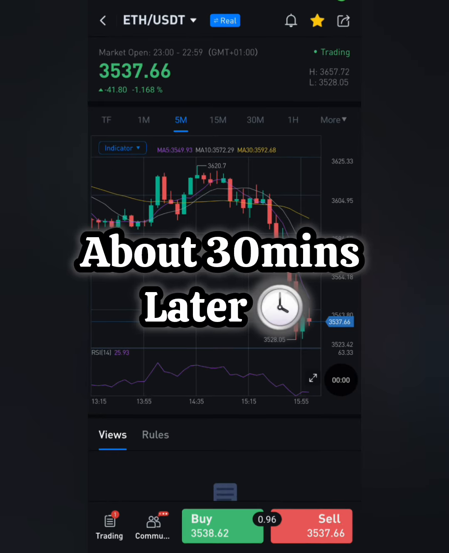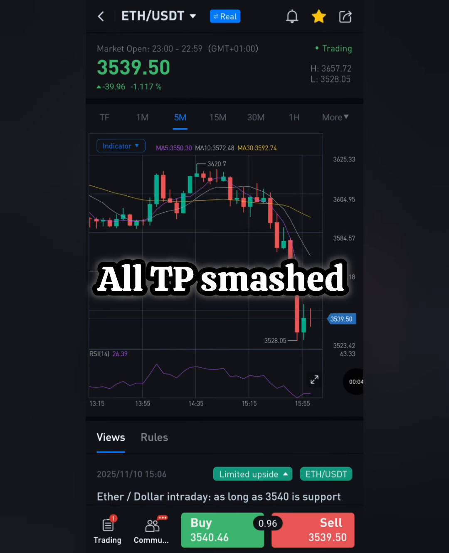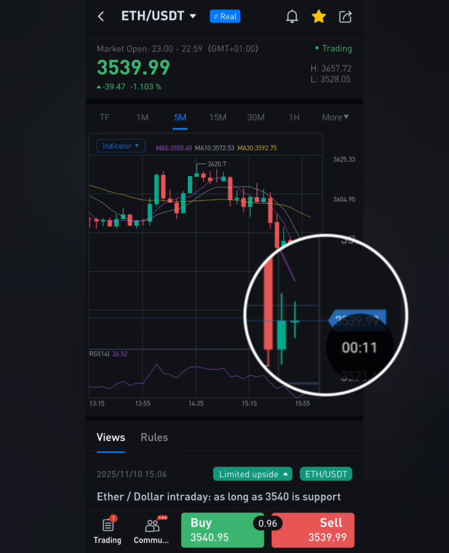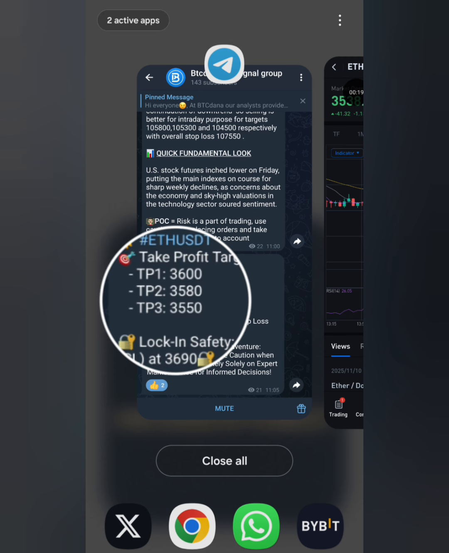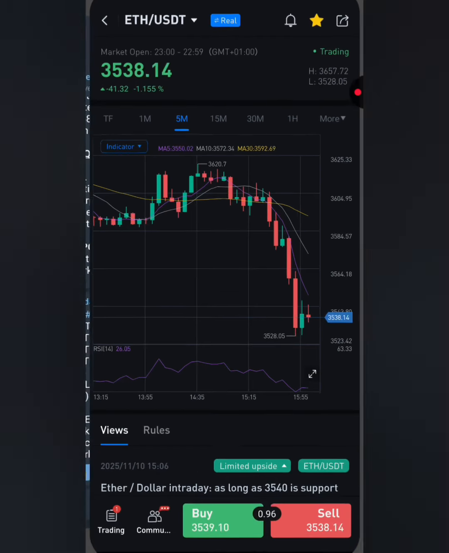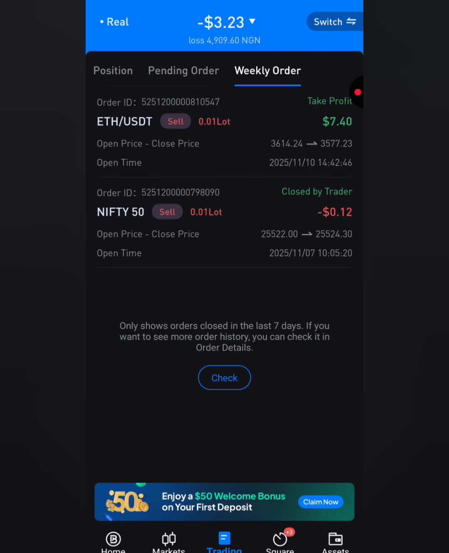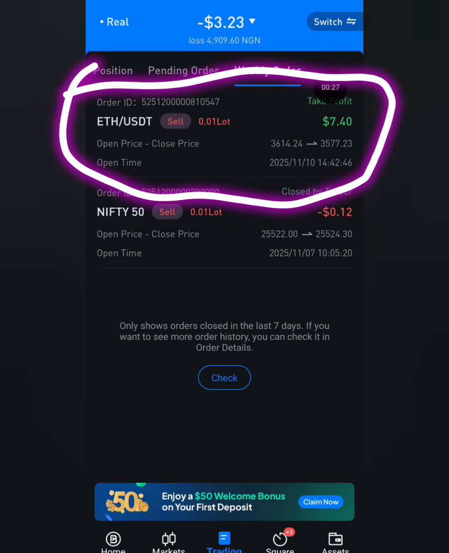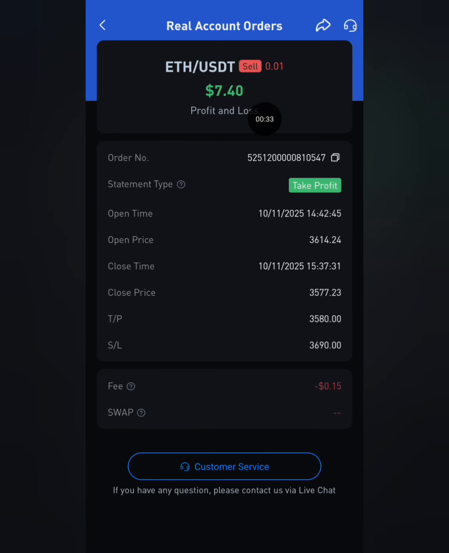Okay, and guys, after about a few minutes, all take profits have been triggered. As you can see right here, Ethereum is currently trading at 3,539 USDT, and take profit 3 is 3,550. Okay, so everything was triggered and the trade went well. And if you check out my last trade right here, you can see it here. This is the trade right here, and I made a 7.4 USDT profit on this.